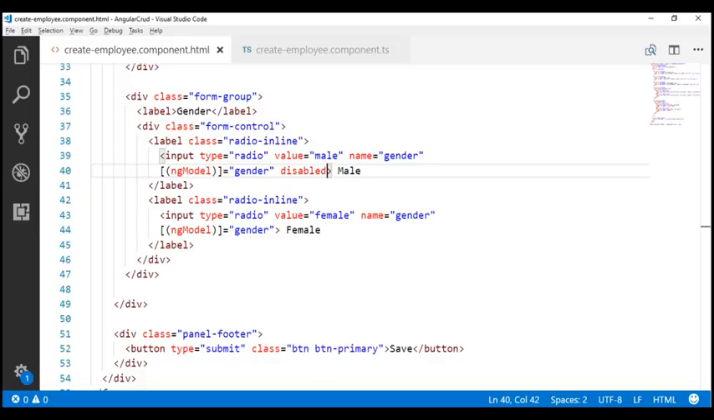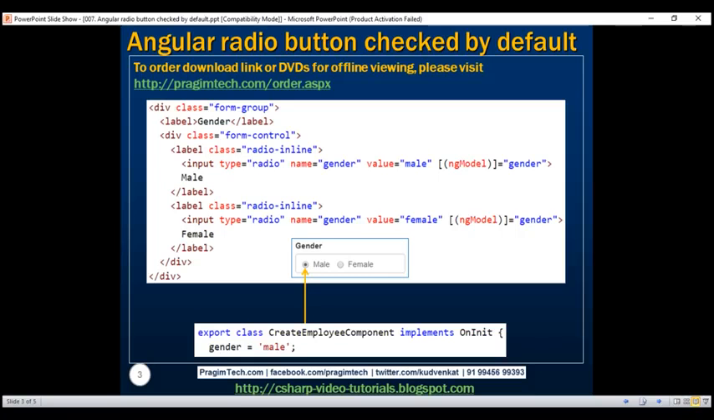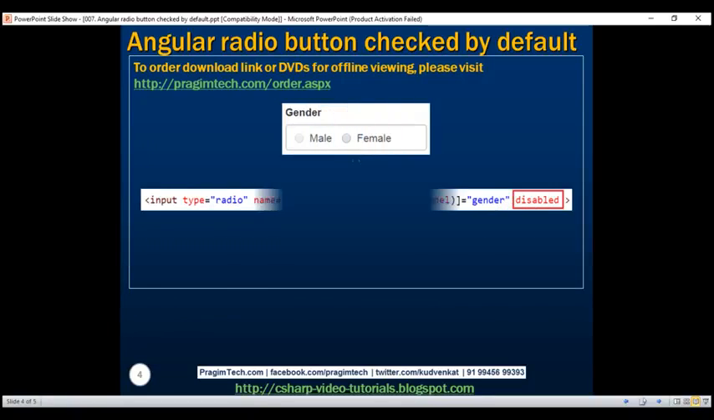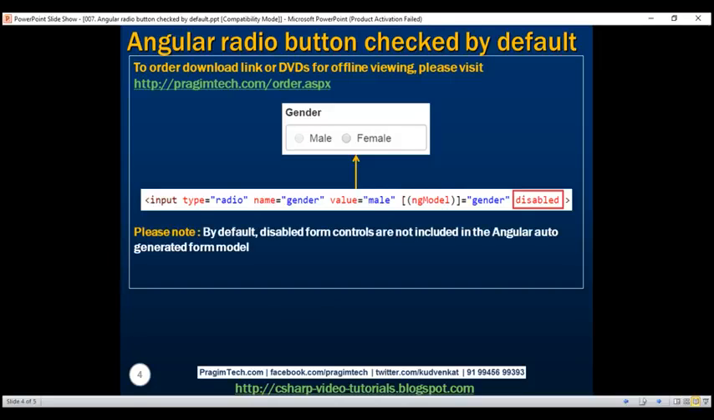For our form, we don't want any radio button to be disabled. So let's remove the disabled attribute. If you want to have a radio button disabled, all you have to do is include the disabled attribute. But the important point to keep in mind is by default, disabled form controls are not included in the Angular auto-generated form model.